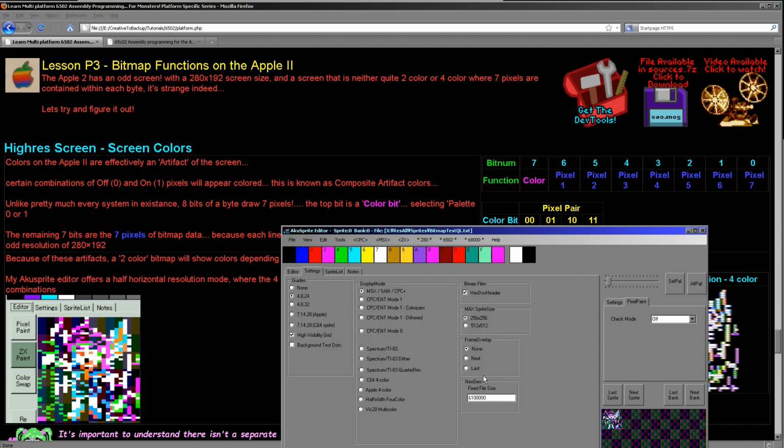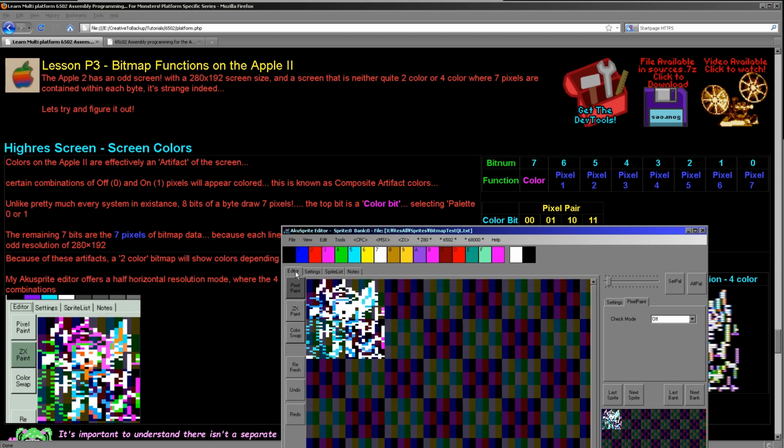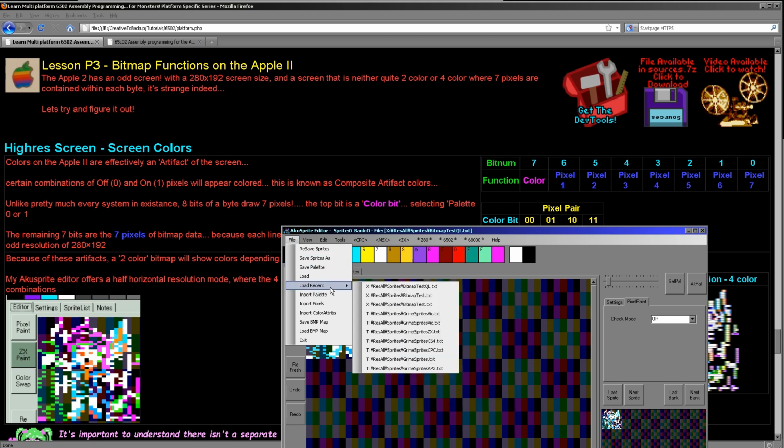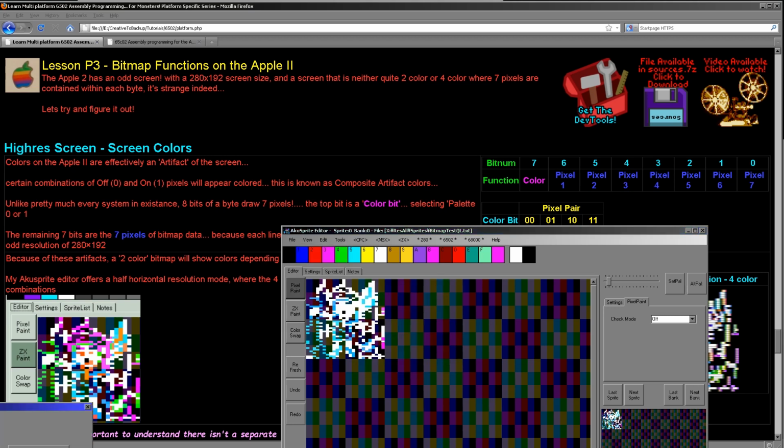We can just go to here and we can change our settings, and we can just select Apple 4 color here. And this will effectively halve the resolution. Now, this isn't a very good bitmap to be using here. I'll just load in the normal one. There we go. And this allows us to set the colors according to an Apple II screen.